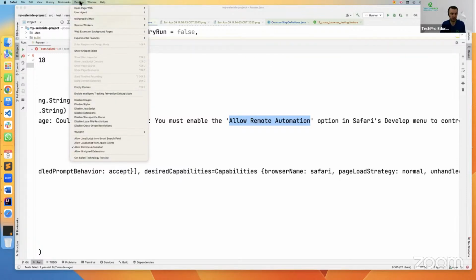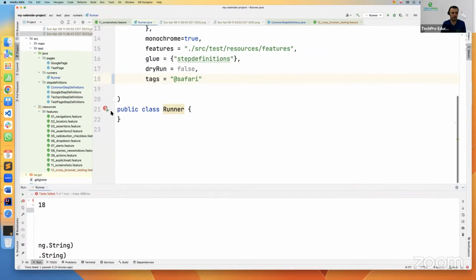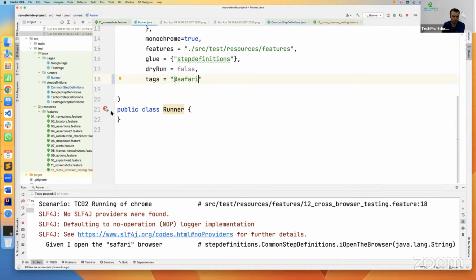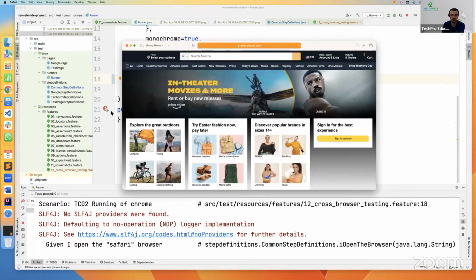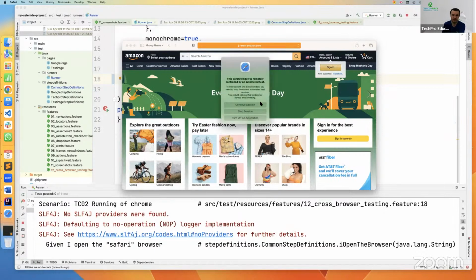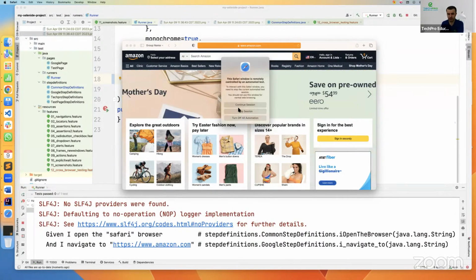Make sure you see the developer menu. When you open Safari, you see the developer menu and select this allow remote automation and try again. Let me run one more time. Okay, now it is showing up. So we are able to open the test case in Safari, the Amazon page on Safari, which is unique for Mac.